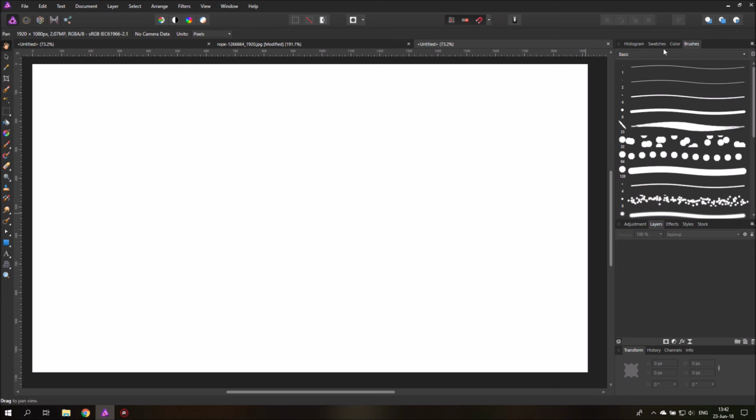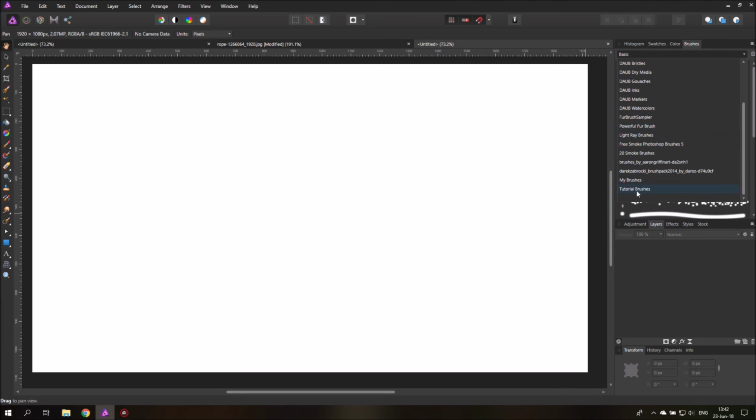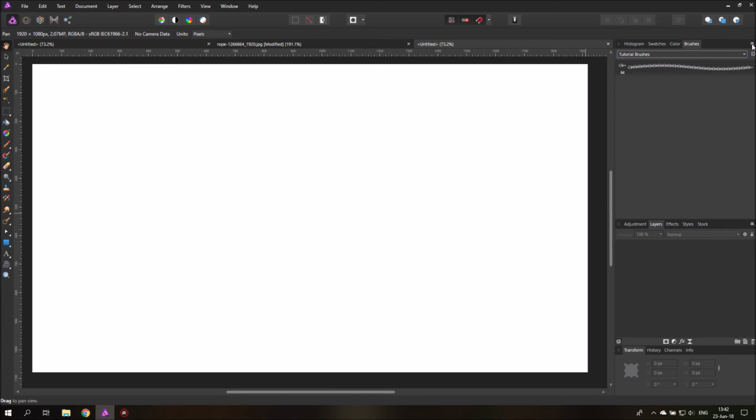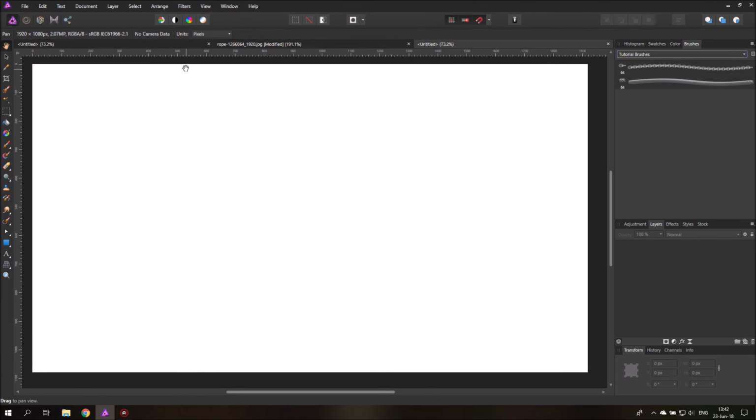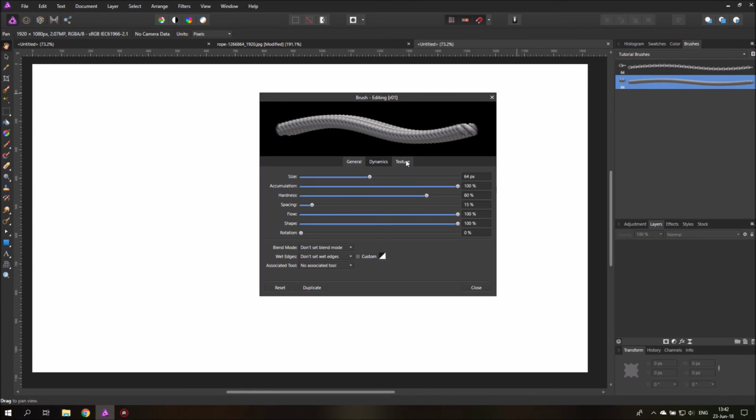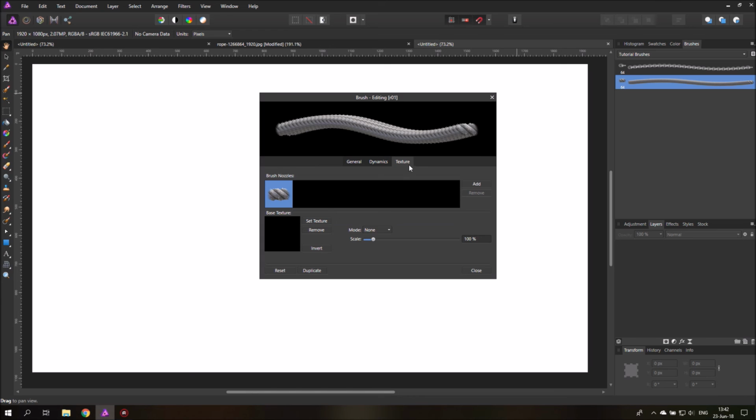And then I will go to the brushes that we created before, tutorial brushes here. And this time I click on new image brush. That's important. I will select the first image. There we go. And there you can see our brush. And now we're going to the texture field and we're going to click on add and select the second one, add and select the third one. There we go. So this is alternating between the three textures while we are using the brush.